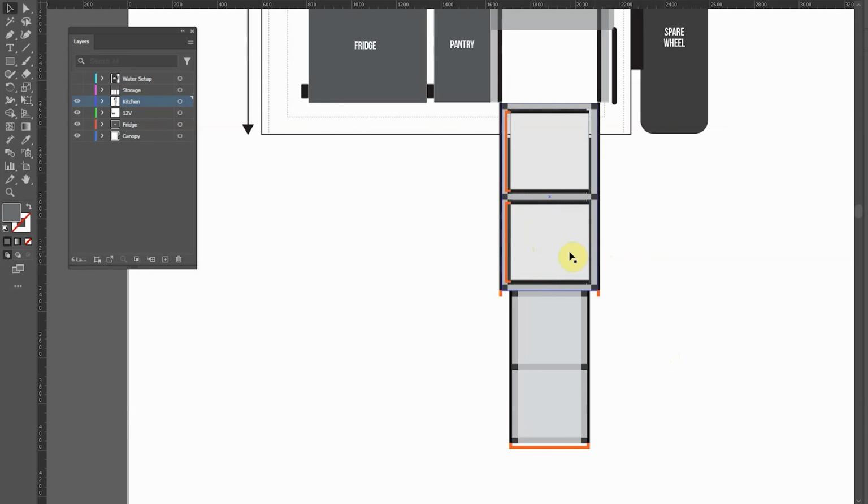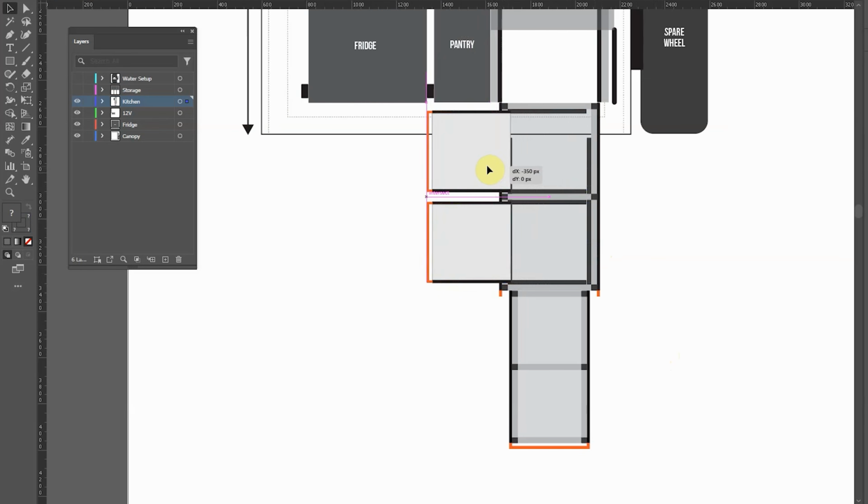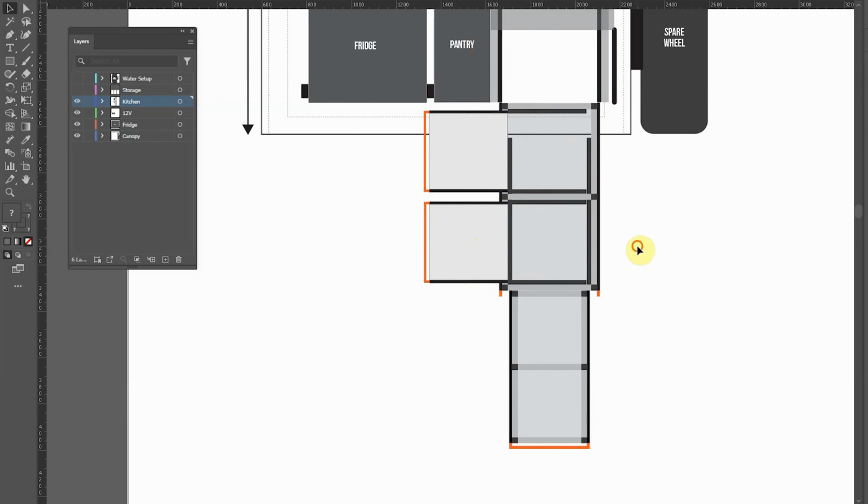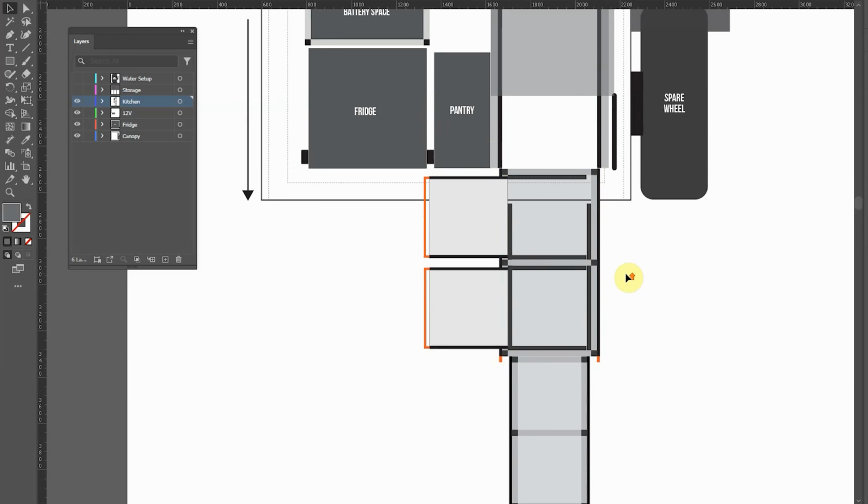And then under that main bench section, there's going to be two slide out drawers that are going to be the perfect height for storing those annoying bits and pieces. Things like glad wrap, alfoil, cutlery, so knives and forks, barbecue utensils, and just other bits and pieces like that. So they'll live under this main canopy bench.